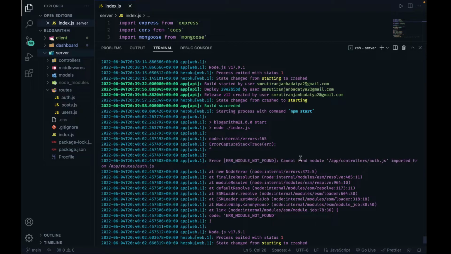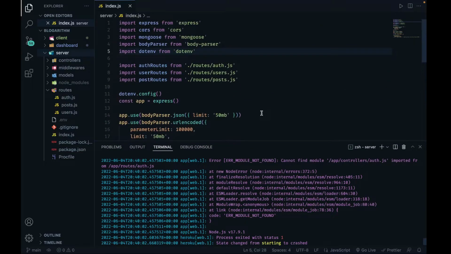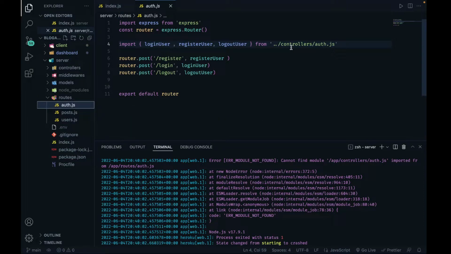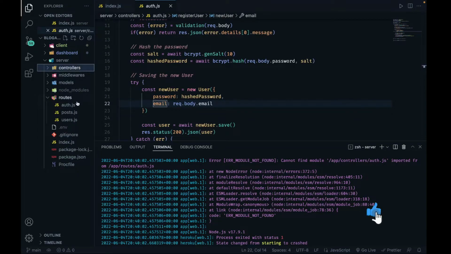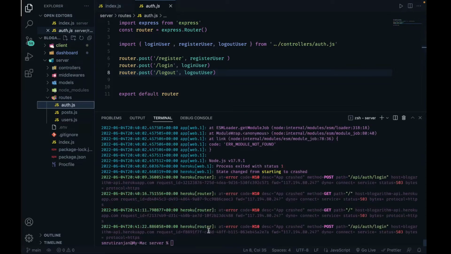What it is saying: cannot find module, cannot find this file from this file. So let me check if I have entered the file names and roots correctly. auth.js, controllers auth.js. Okay, the folder name is correct. The file name is also correct. So you can clearly see that this has nothing to do with your file names and all, but let me tell you, you are very wrong. You can check that like this: Heroku run bash.